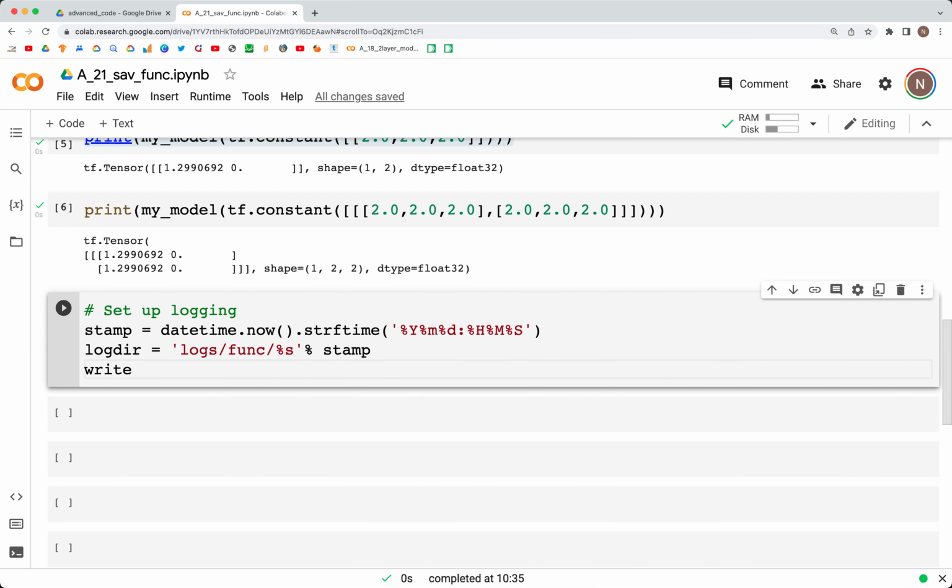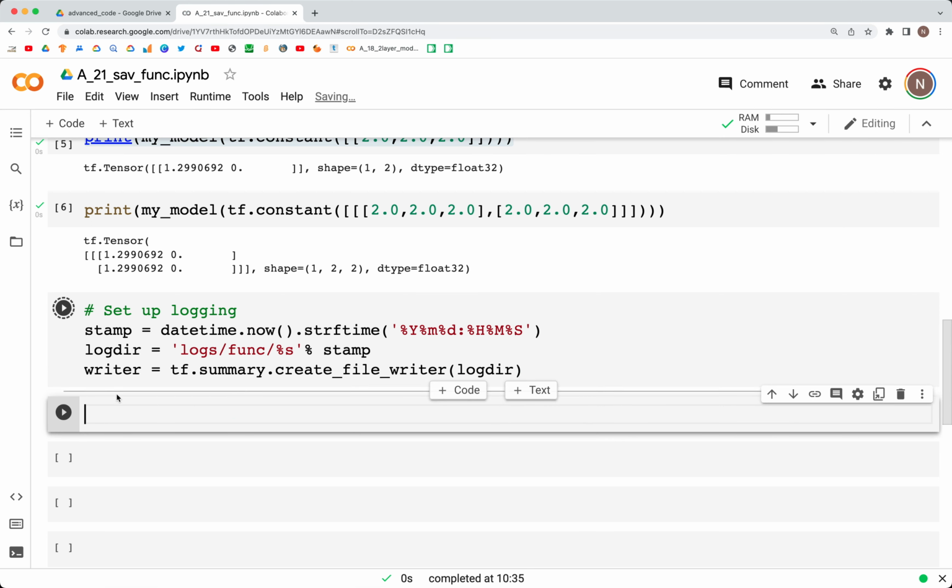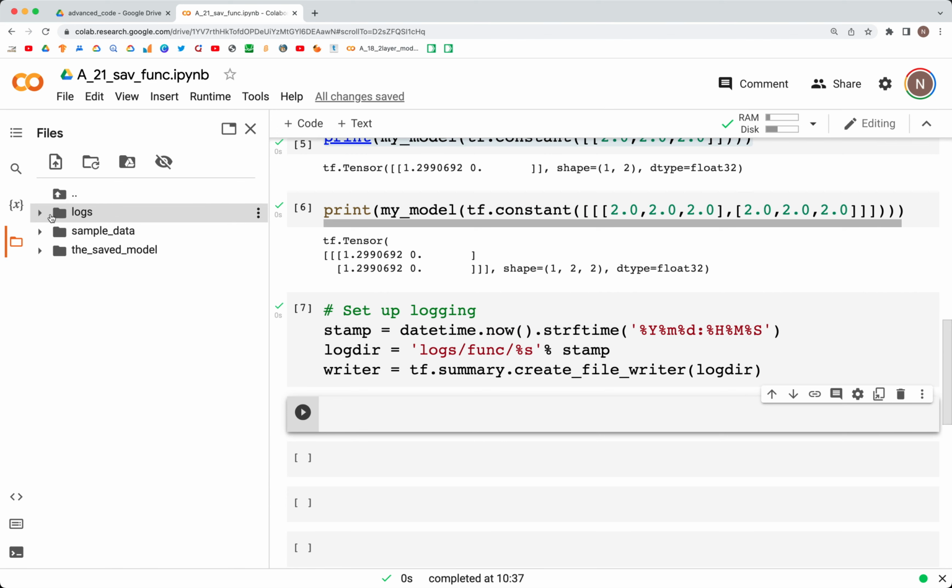Let's create the directory: logdir is equal to logs/func/ and then here we'll specify the stamp that we have, so we'll just put a %s, and that value will be replaced by the value inside of stamp when we run this. And we'll create a variable writer that will save the summary for the model later on: tf.summary.create_file_writer, and we'll specify where this is going to be, in the directory that we just created.